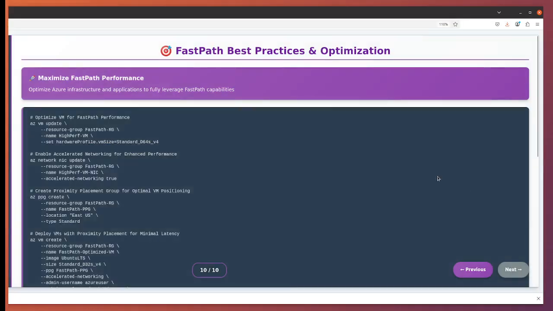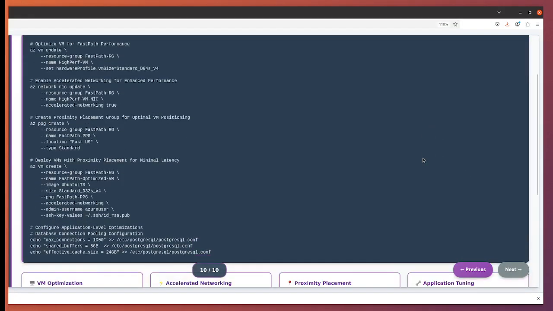FastPath best practices and optimization. Maximizing FastPath performance requires following best practices and optimization techniques. Let me explain the optimization commands and recommendations in detail. The VM optimization command az vm update configures Azure VMs for optimal FastPath performance. We specify the resource group FastPath-RG and the name HighPerf-VM to target our high-performance virtual machine.